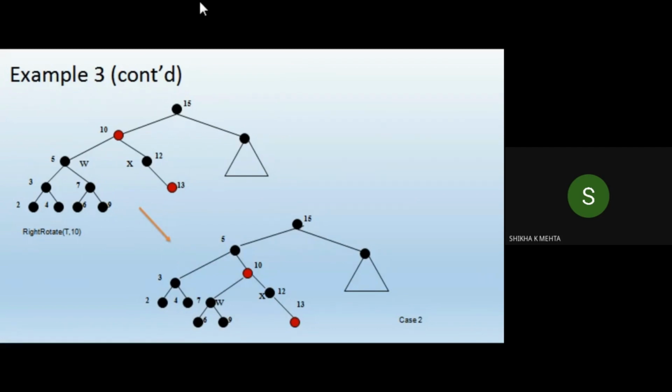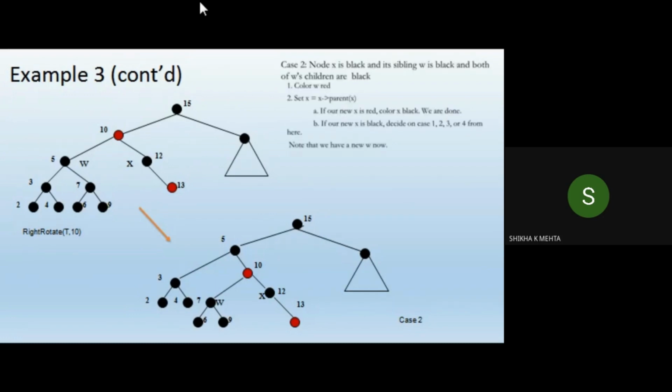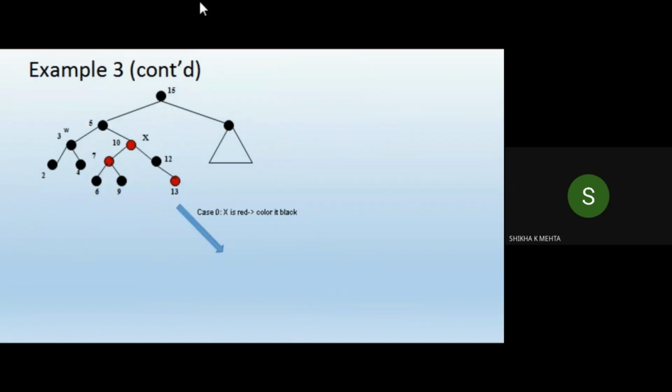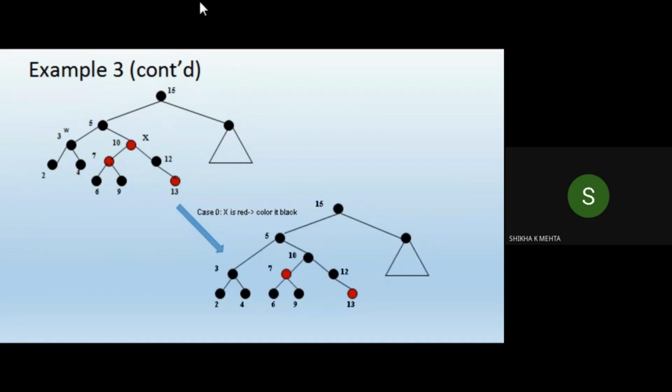And in case number 2, what do we do? We change the color of the sibling, and the parent of x becomes the new x. So w, that is node number 7, its color will be changed to red, and 10 becomes the new parent. When 10 becomes the new parent, so now what is x? This is 10, and x is red in color. So here we say, if x is red in color, simply change its color to black, and we have found the solution, and we are able to balance the black height of the tree.